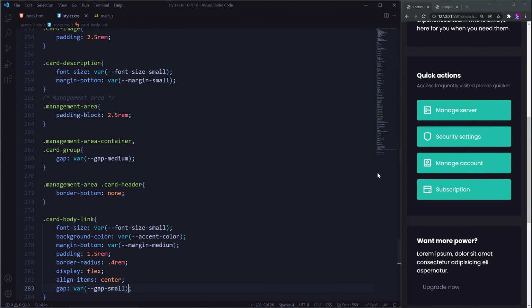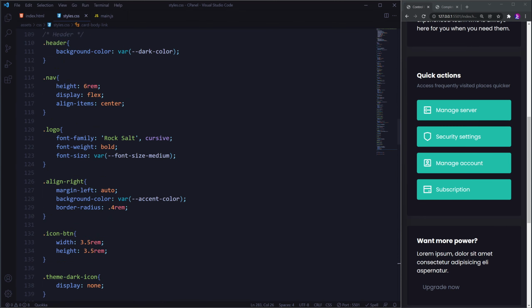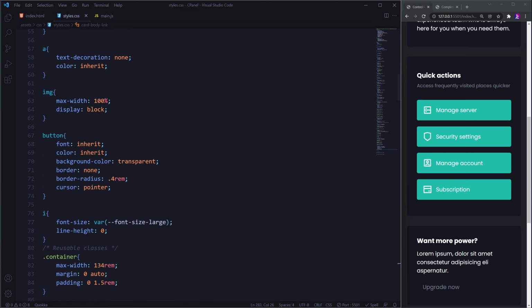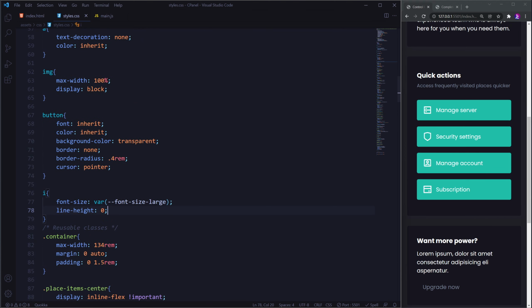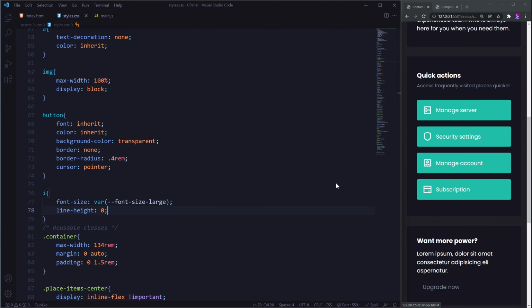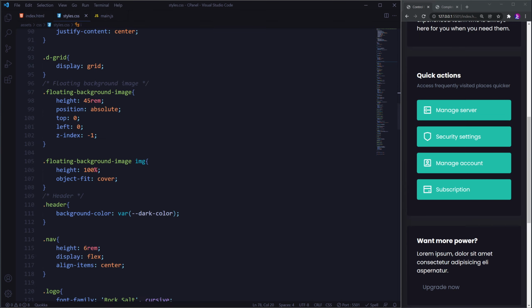So now let me show you what I meant when I said that I removed the line height from the icons because it would cause alignment issues when using Flexbox. So let's go all the way back up. And right here, if I comment out the line height, you'll see that the alignment here is going to get a little bit messed up. It's still there, but if you notice, everything is larger. So that's why I made it a line height of 0.